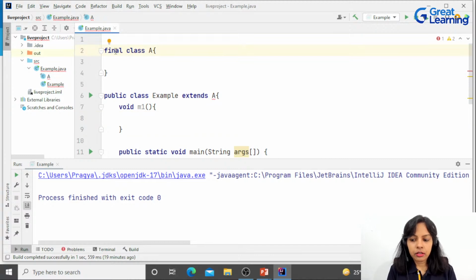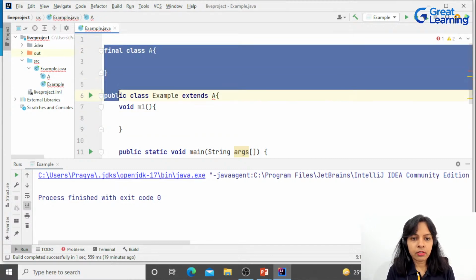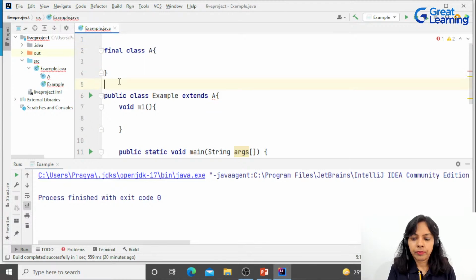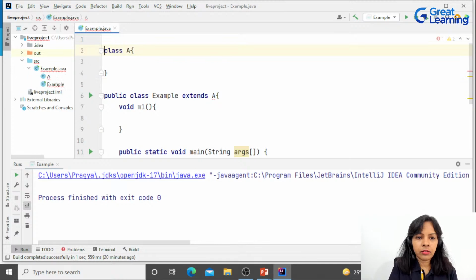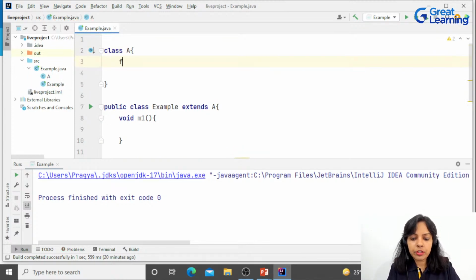Now suppose, okay, I will remove this class being final. Now in this, I'm going to define a method which is final. So final void M2.